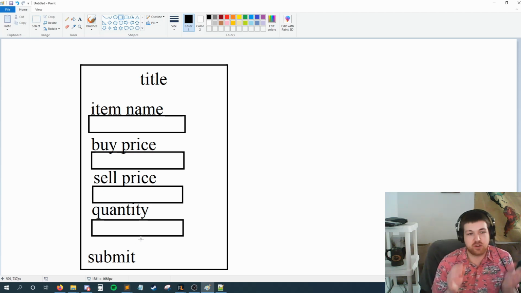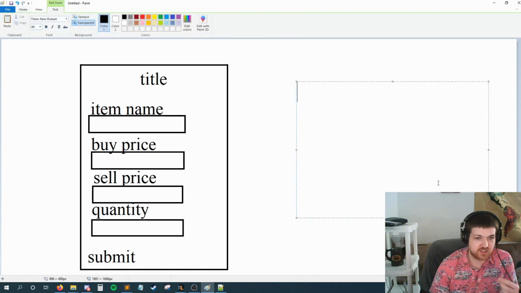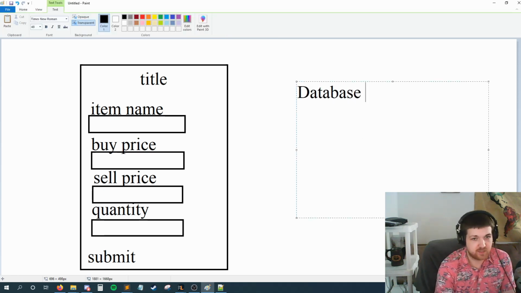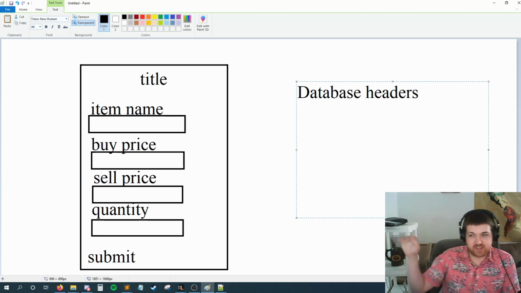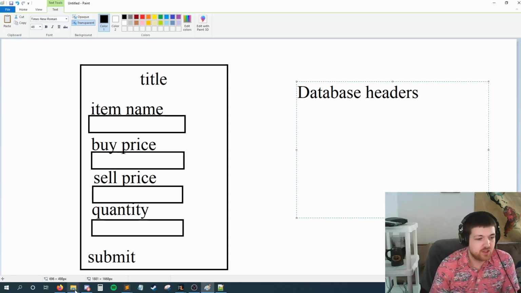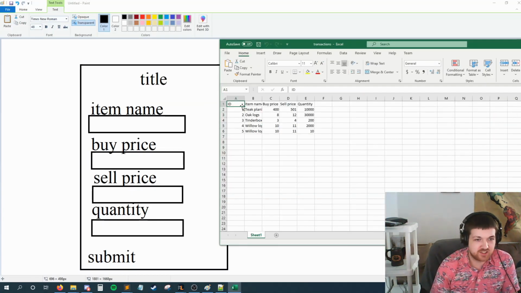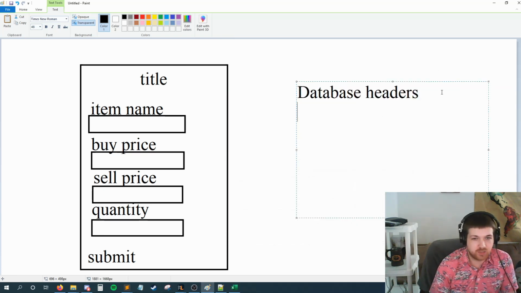Now that I know all the parts of the GUI, I can design a database to reflect that. We can actually just do this in the same window. I'll say database headers. What are going to be the columns at the top of my database? If we want to cheat a little bit, we can look back at the finished product and see we have ID, item name, buy price, sell price, and quantity. So we have ID and then these four text fields. And that's really all we need.